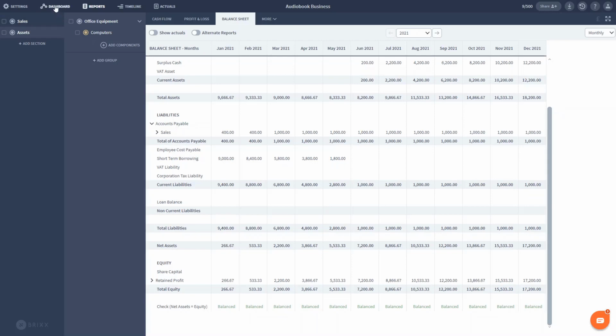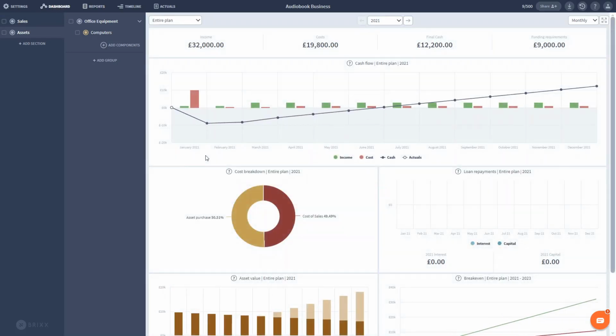We can see this very clearly on the dashboard here. In January, I have a very large cash expense from this asset purchase here. Alright, and I can see my funding requirements are up here in the top right. So I'm going to need to add some funding to the plan in order to be able to afford this asset. Otherwise, I'll go bankrupt immediately.